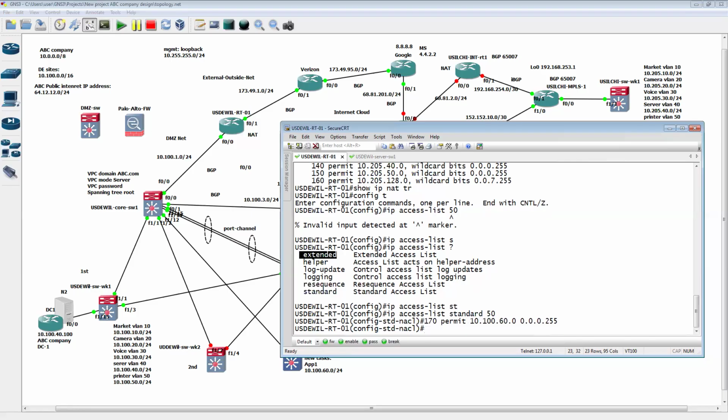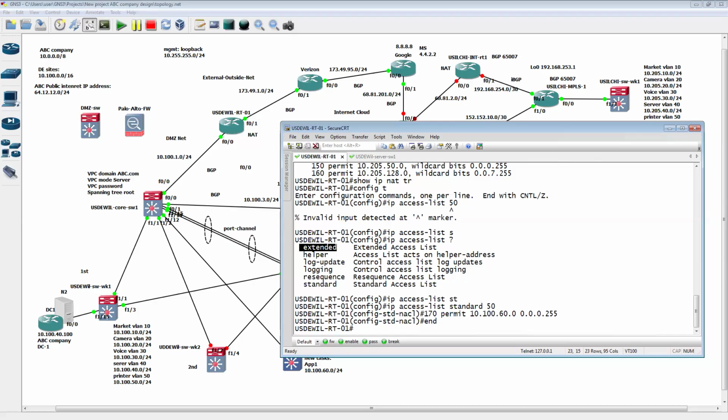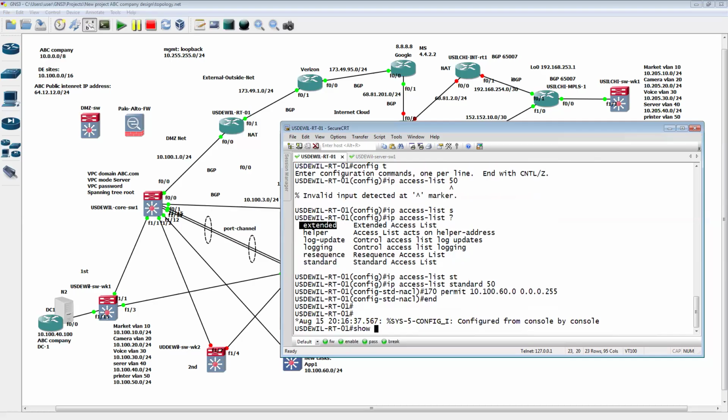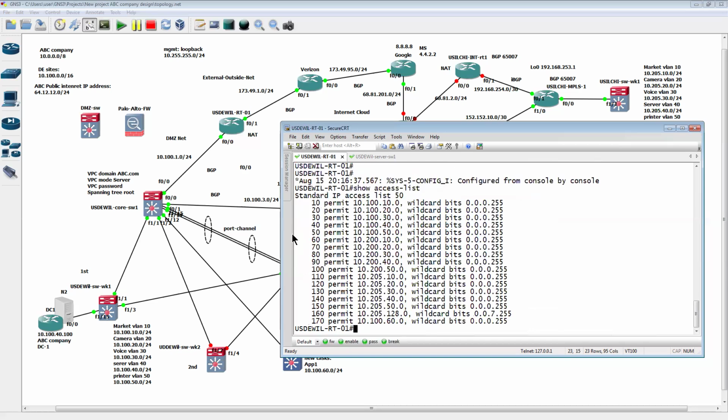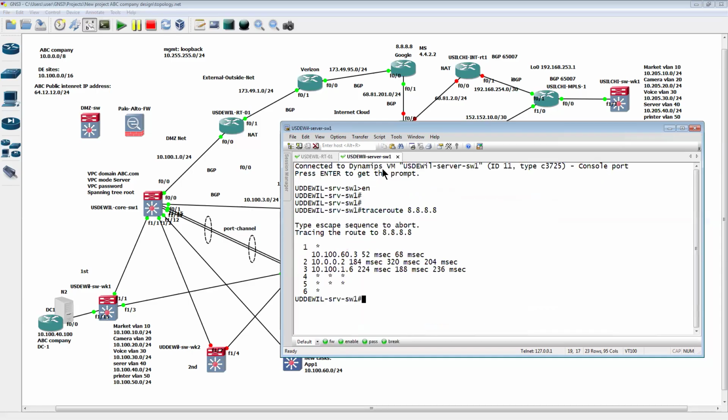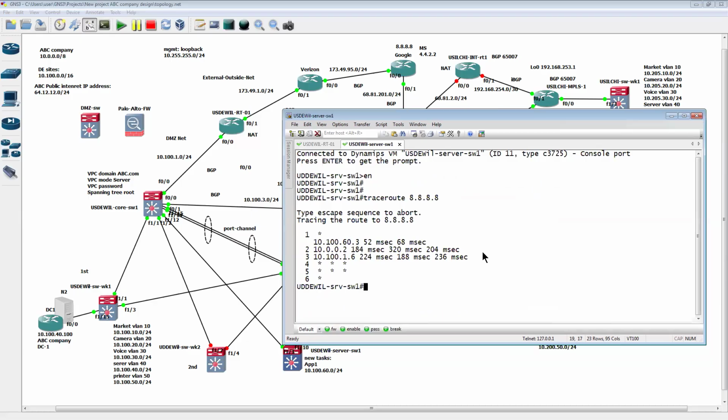Okay, so now we go back, exit out. Now we're going to show access list again, just make sure we have the entry. Okay, so now we have the entry in here. Beautiful. Okay, so now if this is working, we try it now, right? We test it. All right, so go back to the switch one in here again. This time I want to ping 8.8.8.8. Can I go out to the internet?